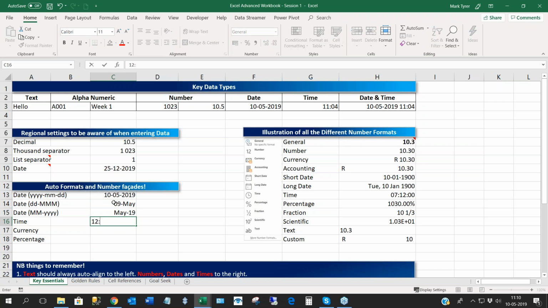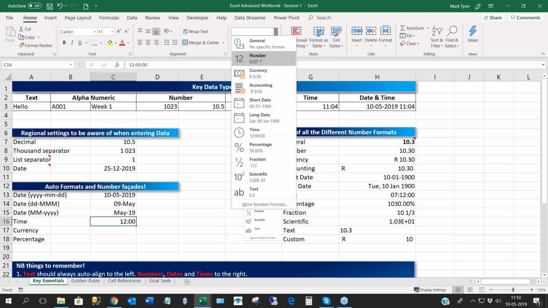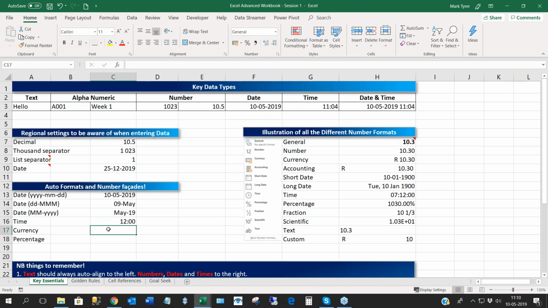Also, if I enter a time, we think we're entering the value 12, but the actual underlying value of that is 0.5. And if I show my number conversion of that, what that would be, there 0.50, that tells me exactly what the underlying value is.